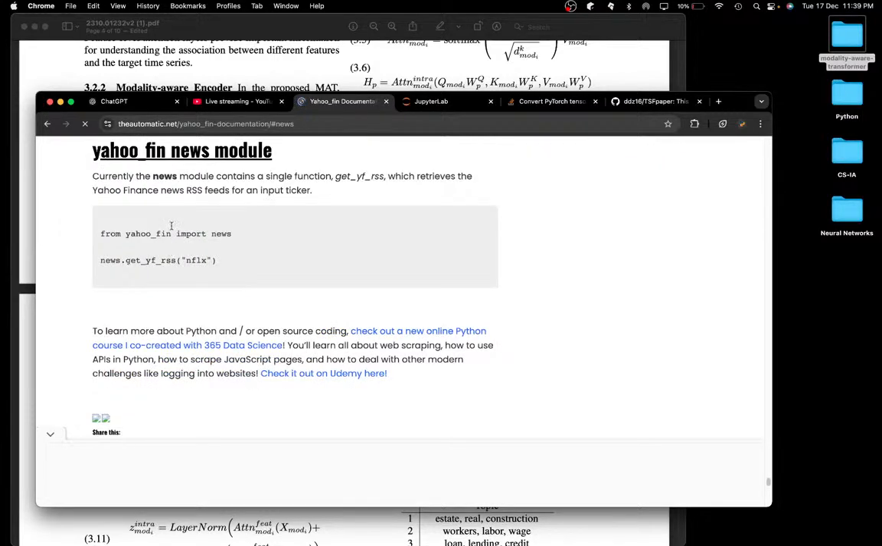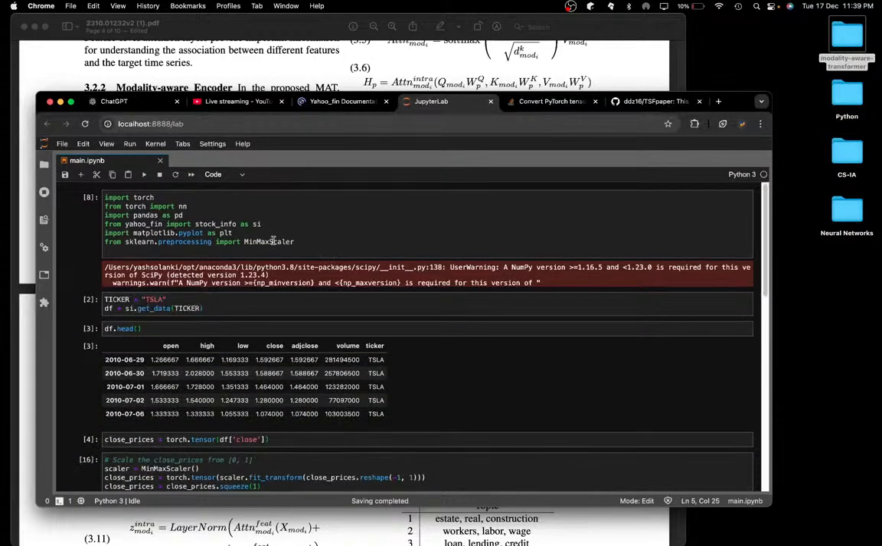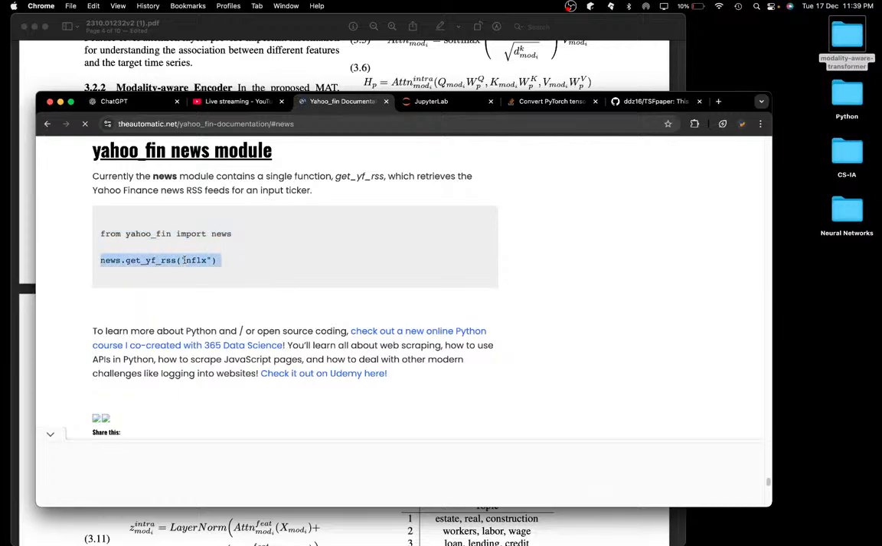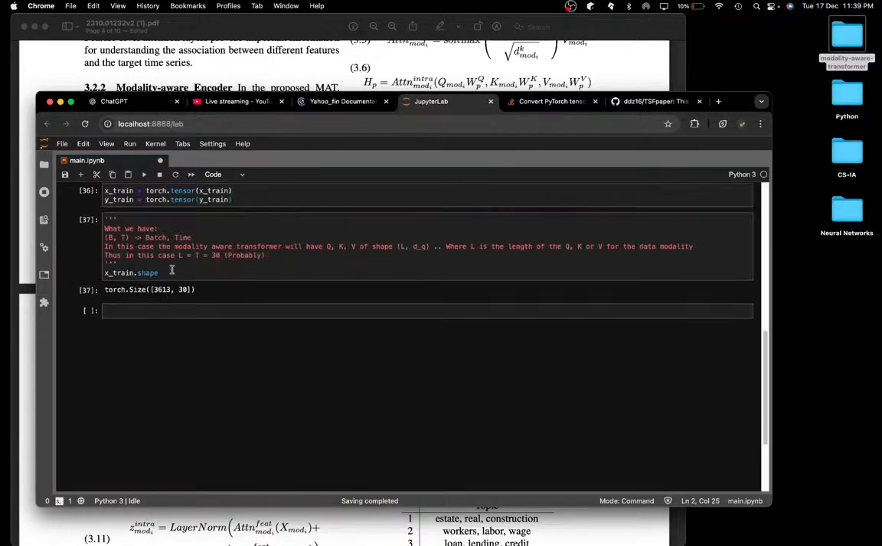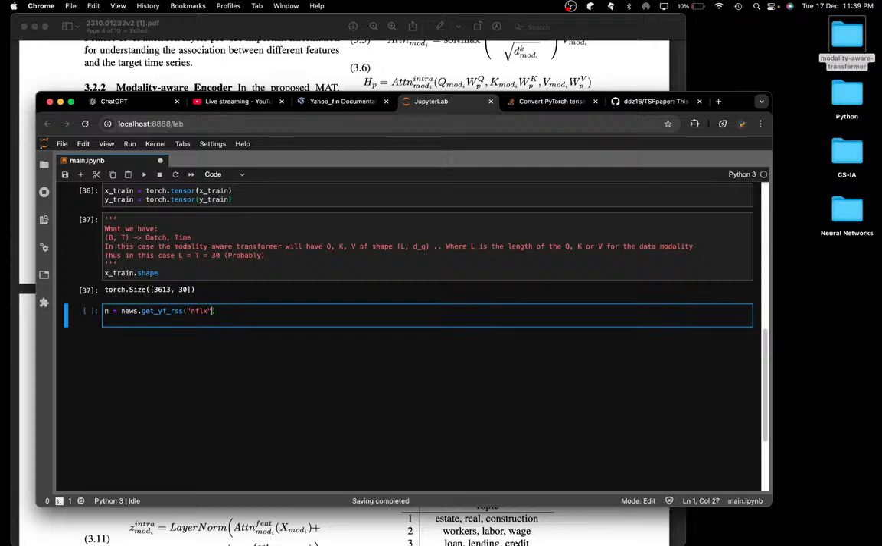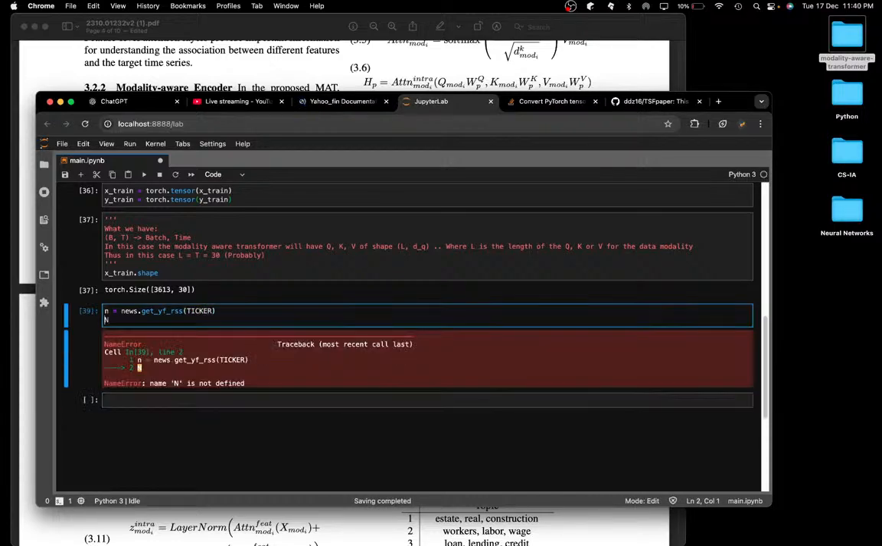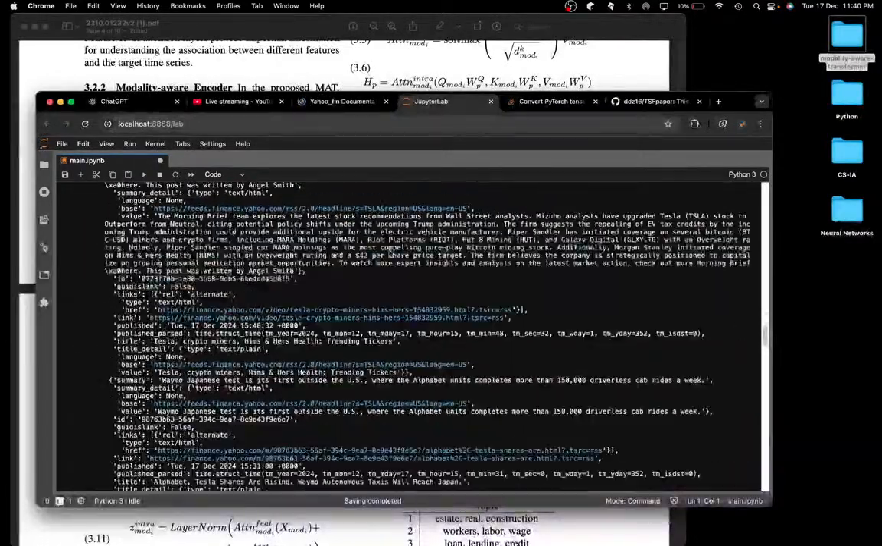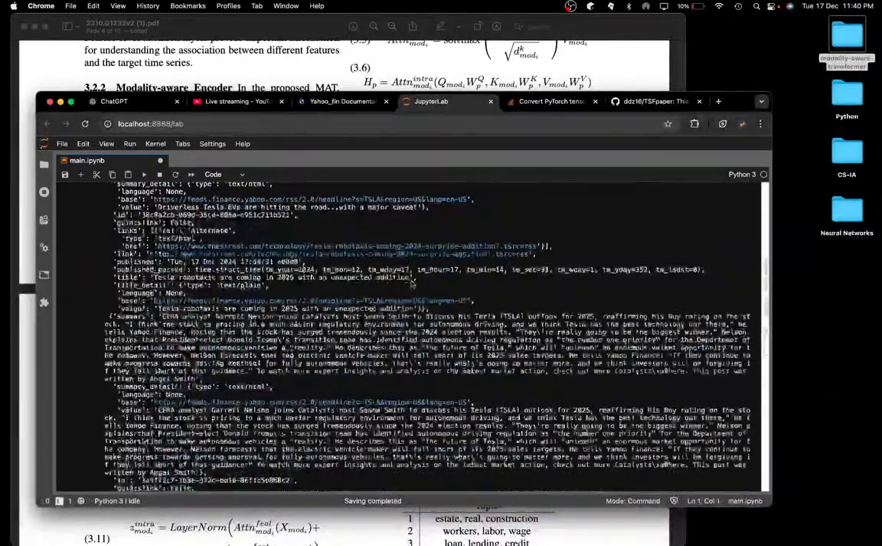Yeah, so this is what we want, the news module. So we import that. Then we get some news, and we specify our ticker, and print it out. So we get some news. We got a lot of news.